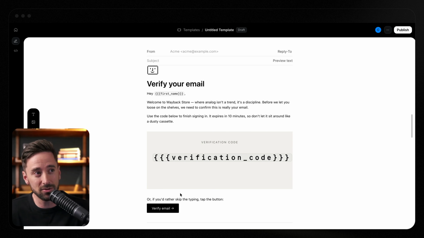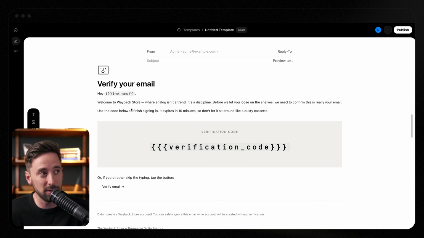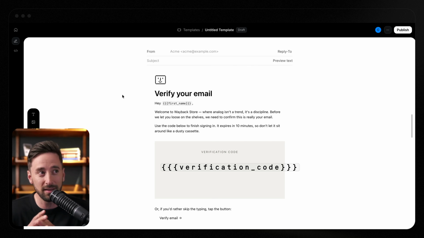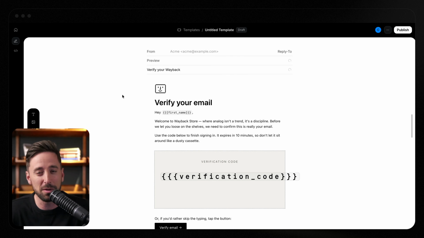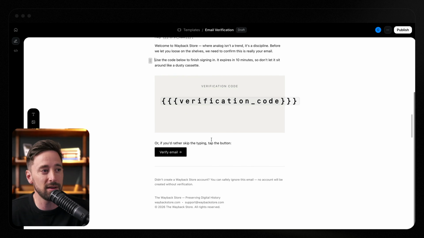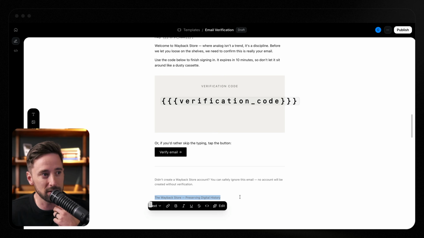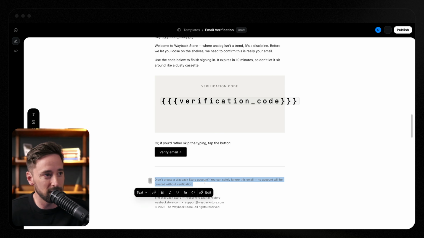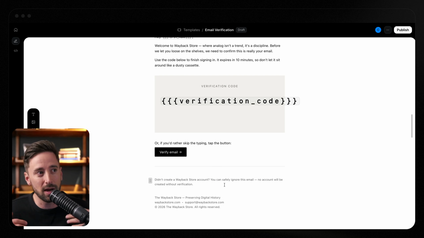So here it has a verification code directly in here, verify email directly in here. All this is baked into the actual email template. So I'm not even having to create the variables. It's creating it for me based on what it knows it needs for like a login email. All right, so verify your email. Here it's pulled in my actual image from the site. And I even have details about what I'm using here, like waybackstore.com, and let's see, didn't create an account, so it's picking up on common things you might want.